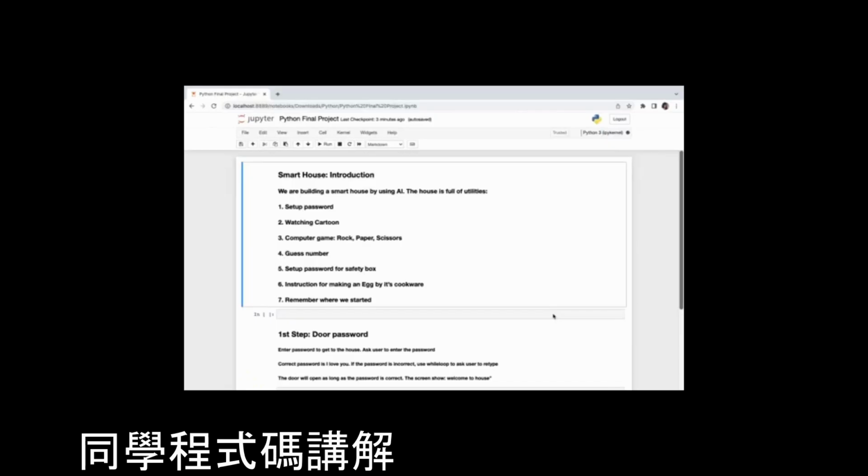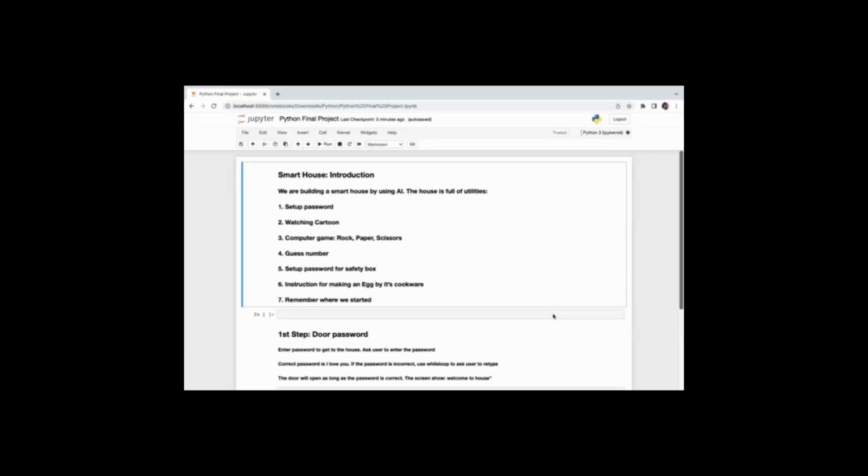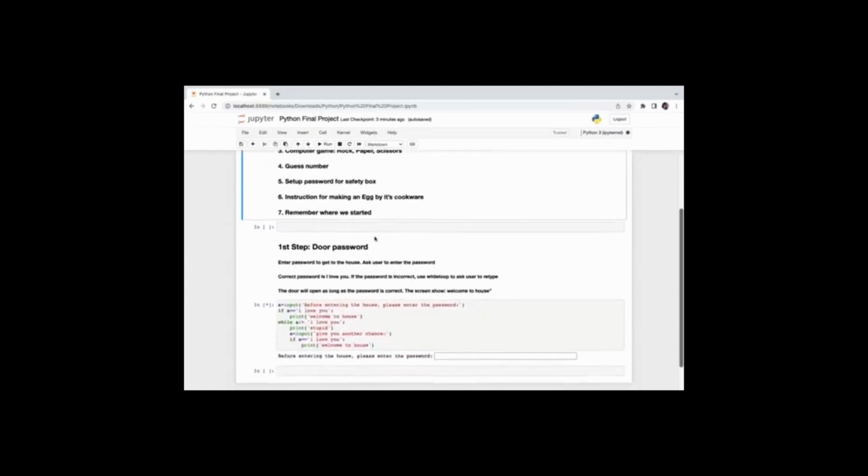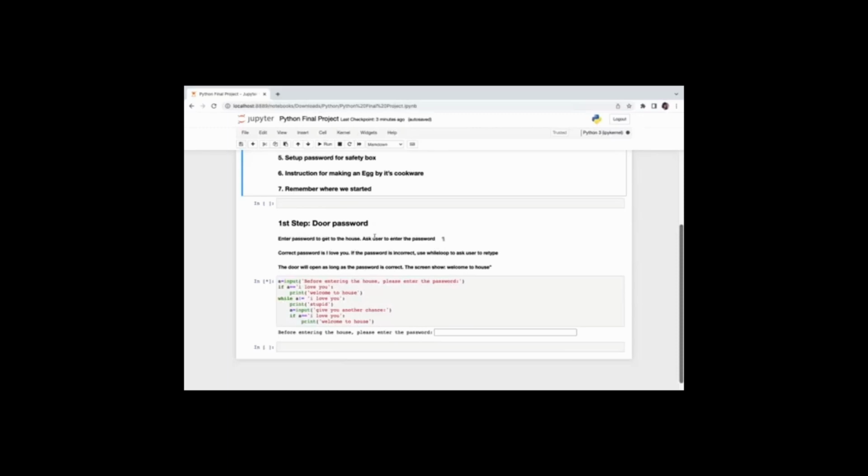Final project. We are going to build a smart house model, and we are going to build this smart house by using AI. The house is full of utilities, like setting up the door password, watching cartoons, computer games, guest number, setting up a password for the safety box, and instructions for making egg-based cookware, and remember where we started. So the first step is the door password.